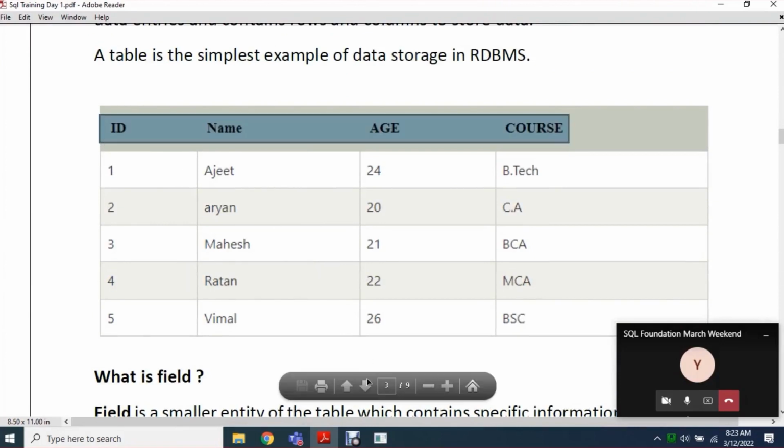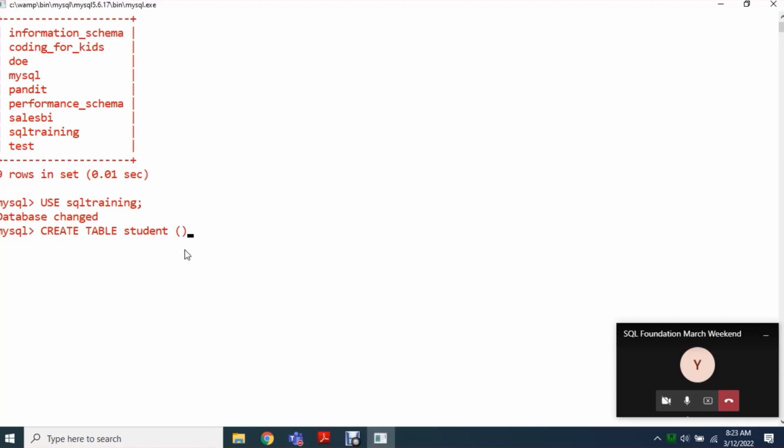So first of all we write this query, create table student. Then you need to use parenthesis, and inside the parenthesis we specify the fields. My first field will be ID. In ID, what kind of information would you like to store? Here I am going to write int, integer. That means in ID we are going to store numeric information in integer format. The field name here is ID, and integer is the data type.